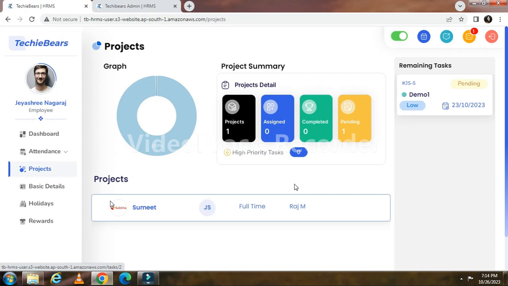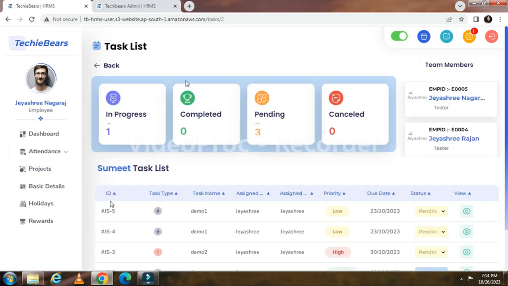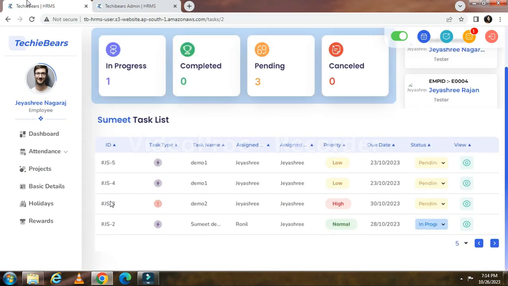So when we click on that project, it will be given a task list. So what are the tasks it has been assigned for her? Sumit, demo 2, demo 1, and assigned to, what is the priority of the task, the status of the task, due date of this task, everything will be mentioned here. So we can view over it.